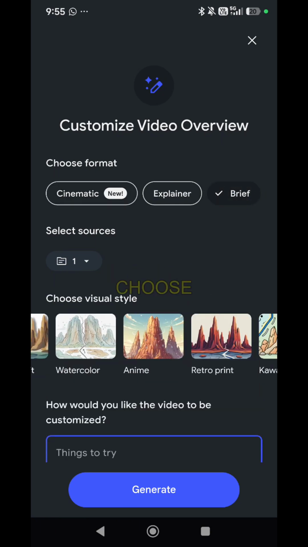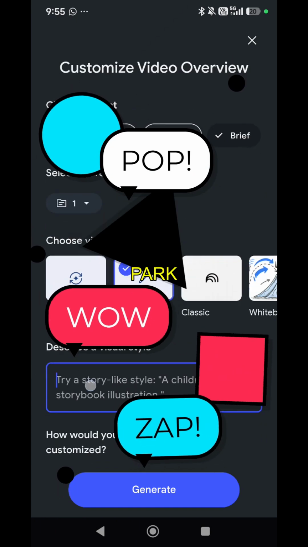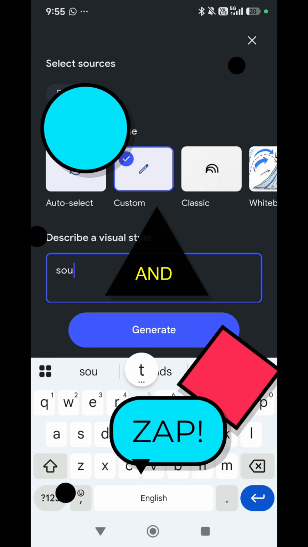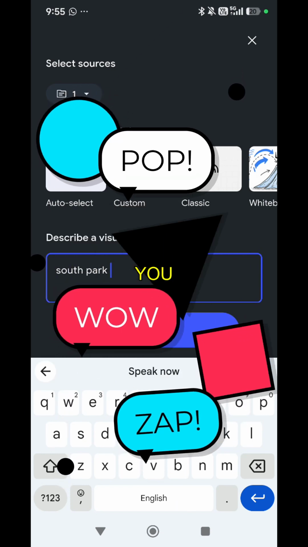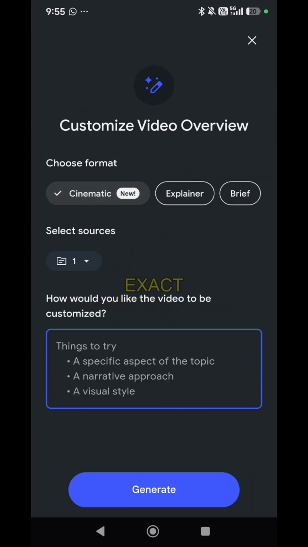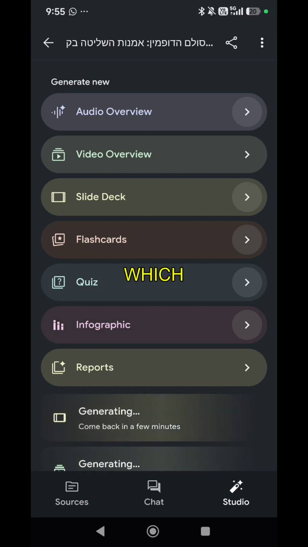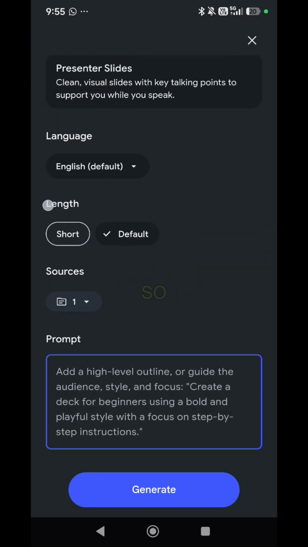If you choose brief, you can choose different styles. I actually did this once and did South Park. I typed South Park style and you get South Park style imagery, and it actually explains the exact same concept in that video which you pasted in. Additionally, you can create slide decks and you have multiple options here that you can choose from.